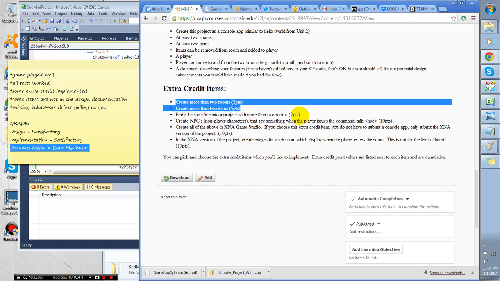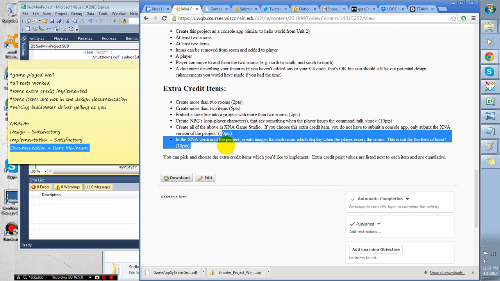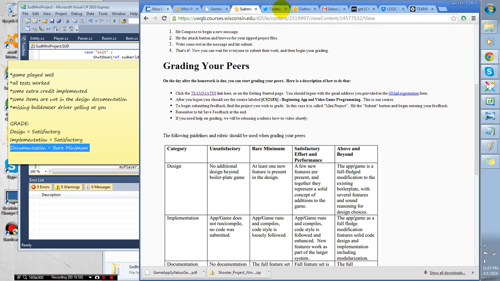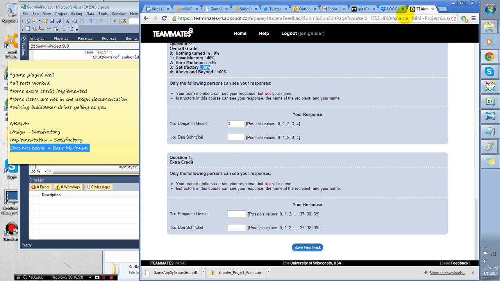And there's not really a storyline in the project that has more than 2 rooms. It doesn't really tell you anything about why you're going from room to room, so that's not really a story. And we didn't add the talk command. We didn't do it in XNA Game Studio. So we're going to be getting 7 points for that particular submission. So I'm going to say 7. This can range all the way up to 39.